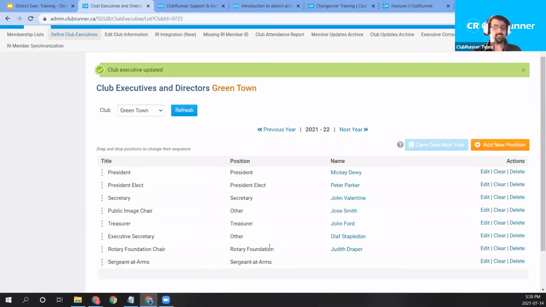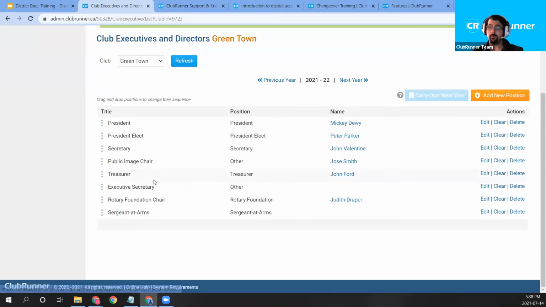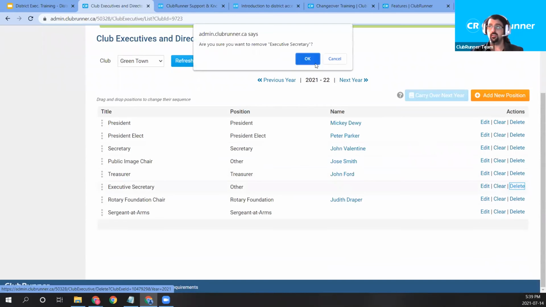And where stated here, I want to also mention you have that same clear and delete link to either clear out a position. Let's go ahead and clear out Olaf. So there we are. We've cleared out the executive secretary position entered as other, and you can also delete the position entirely by clicking the delete link.